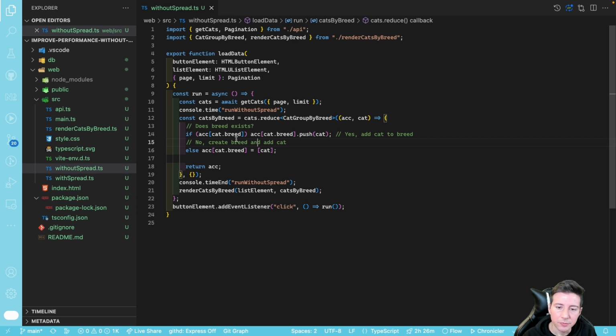Obviously, if the breed exists, I decide to use the object that already exists in the accumulator. I get the breed element and I push the cat inside of this array. Otherwise, if the breed doesn't exist in the accumulator, I create it and I assign to it a new array with an element that is our cat. And then I return the same accumulator.